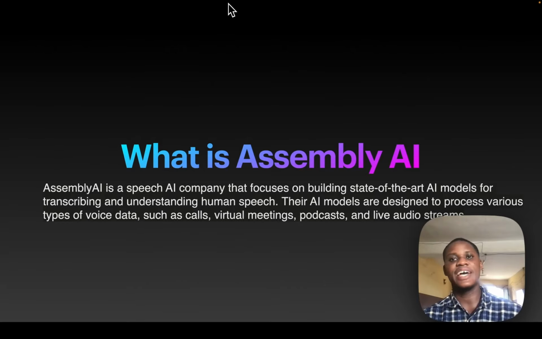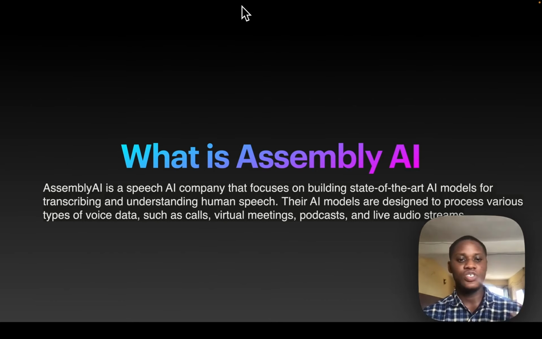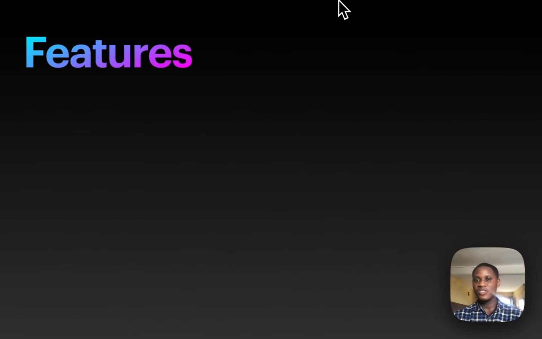What is Assembly AI? Assembly AI is a speech AI company that focuses on building state-of-the-art AI modules for transcribing and understanding human speech. The AI modules are designed to process various types of voice data, such as calls, virtual meetings, podcasts, and live audio streams. So these are some of the features of Assembly AI.